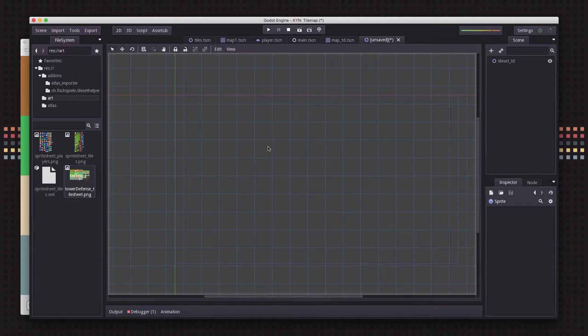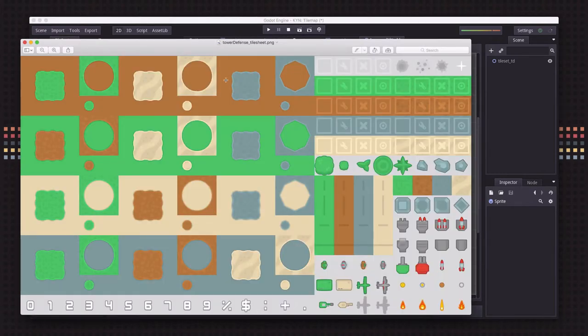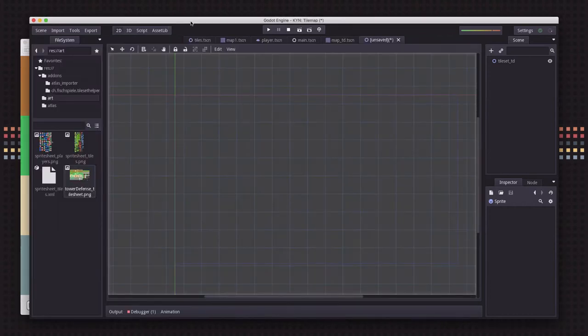The first thing you need for your tile map is a tile set. And a tile set is a collection of the images that you're going to use to draw your map with. So I have here an art pack for a top-down tower defense style game that's made up of 64 by 64 tiles in all sorts of different colors. And that's what we're going to use to make our map with.